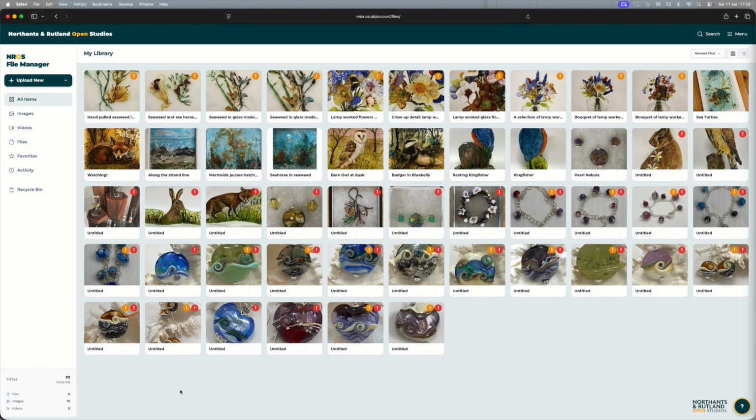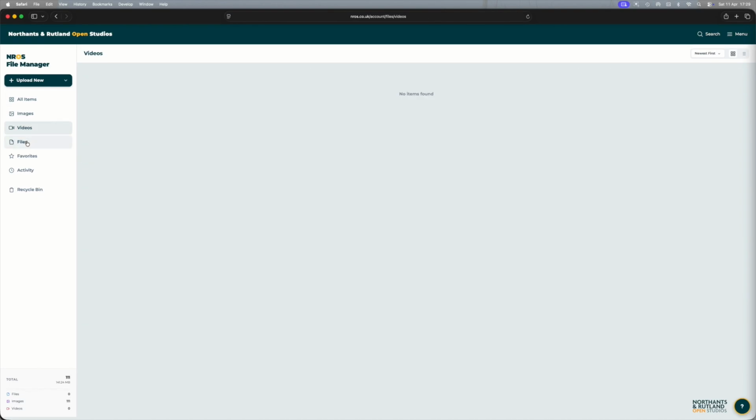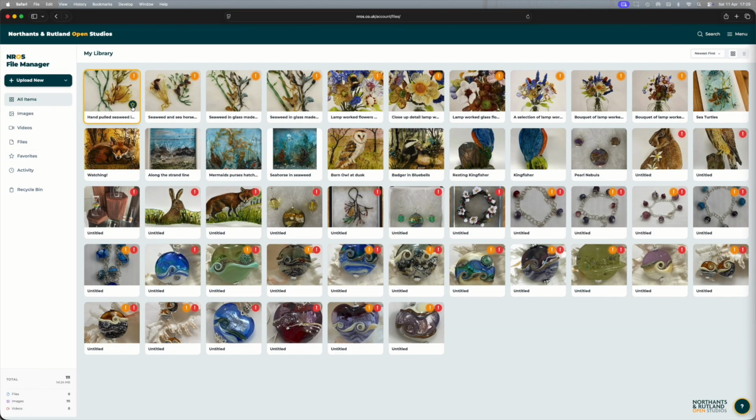Down on the left hand side, the menu, you've got the ability to filter by different types of image. Currently we've got all items. We can just filter by images, and if you've got any videos or any files, you can do that too. You can also filter via favorites, which is quite handy. In the bottom right hand corner of any thumbnail, you'll see a little star icon. If you click it, it turns solid, and that becomes a favorite.